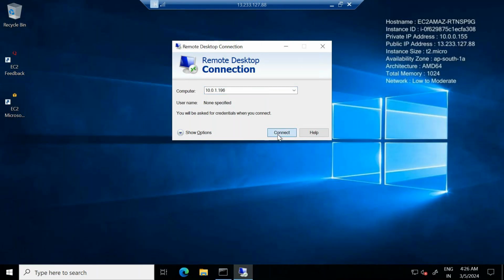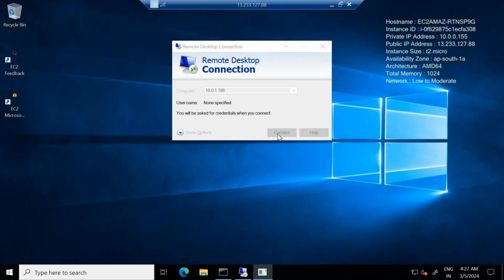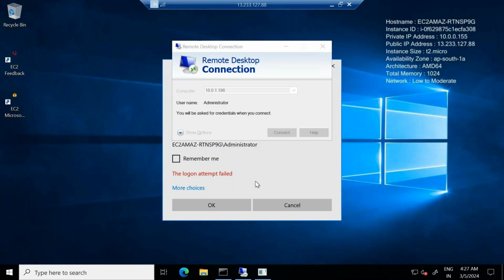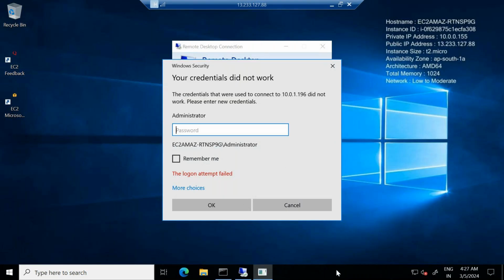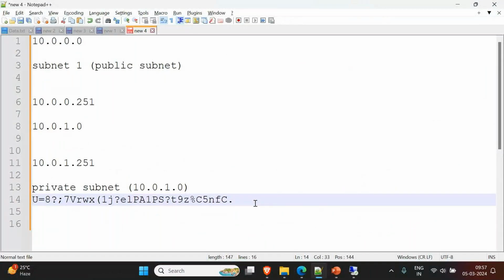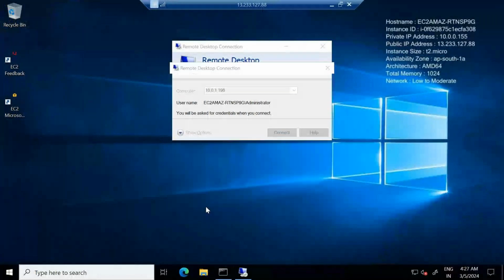So click on connect now. See, without an issue, it is asking for credentials. By default, the username is administrator, and the password I copied. It will not work at first, right? Because it has the public IP pasted over there. Click on it, just minimize. Go here and paste the password.